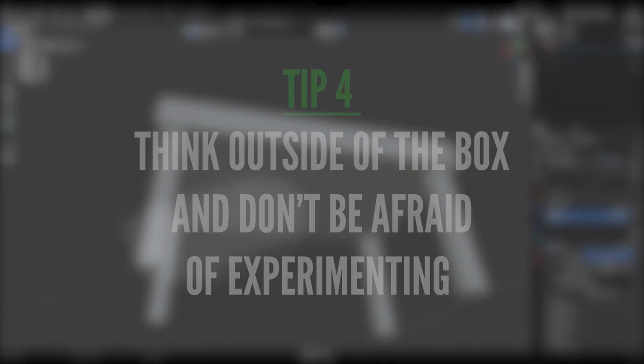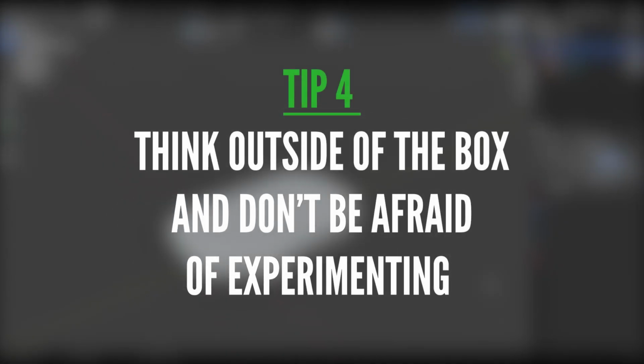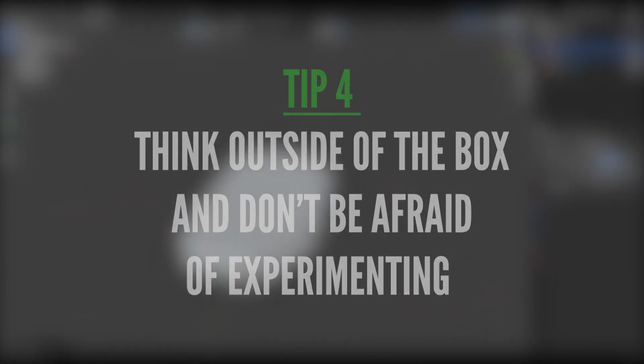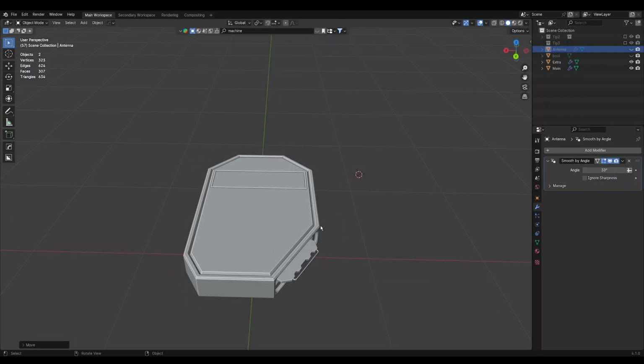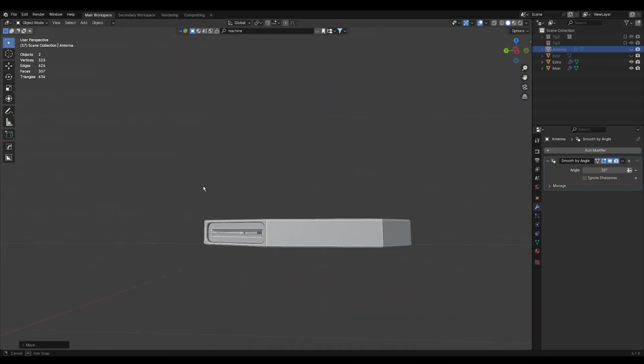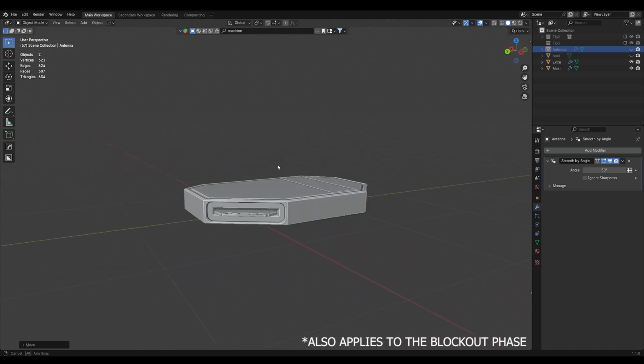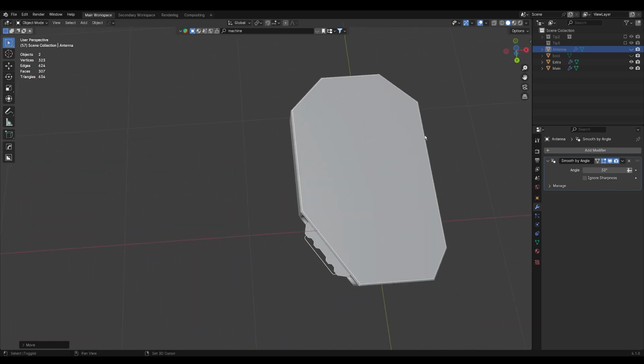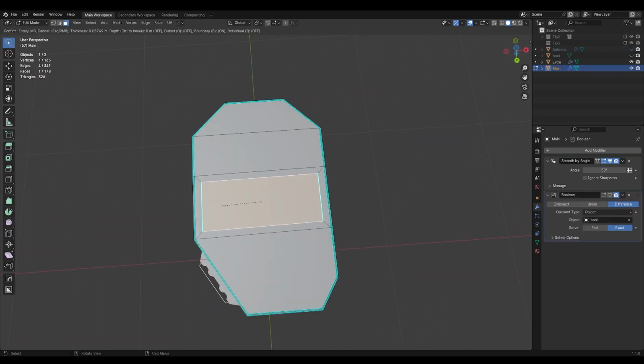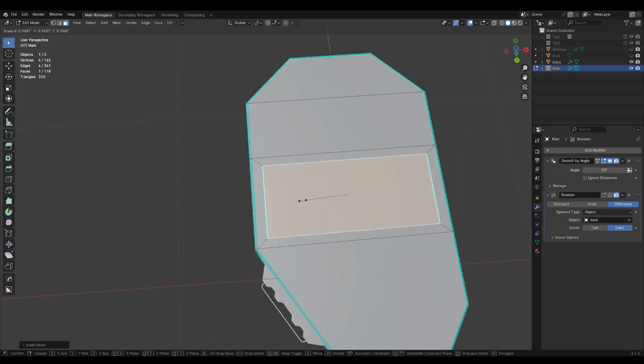Tip number 4. Think outside of the box and don't be afraid of experimenting. So this somewhat ties into the last tip, but I think it's worth its own part anyway. When you successfully blocked out your model and you want to start detailing it, don't be afraid of experimenting with different shapes. Let's say you want a panel. Don't just make it the same shape as the main object because it's the most easy way to just inset the face. Instead, think about some kind of shape that you think is cool and fits the object better to create a dynamic and interesting model, and use that as a panel shape.